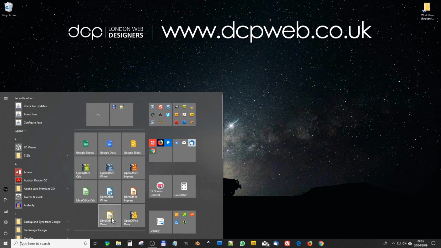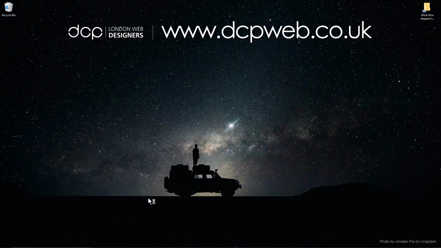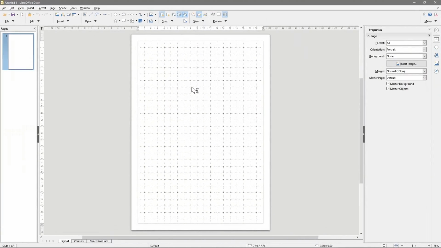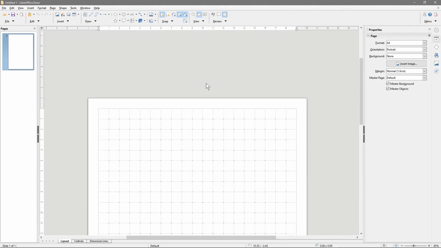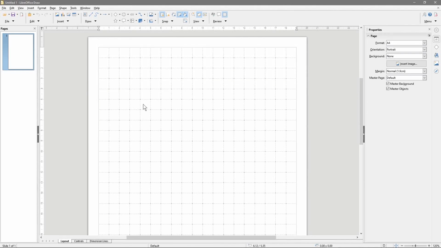So let's open up LibreOffice Draw. If you don't have LibreOffice installed on your computer, I'll put a link in the YouTube description showing you how to download and install LibreOffice. I use this quite often. Sometimes I use Microsoft Office, but with diagrams and stuff, I prefer to use LibreOffice Draw.